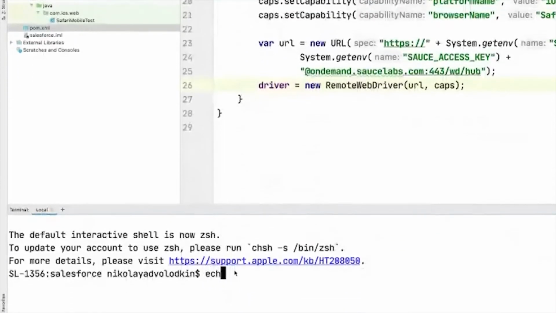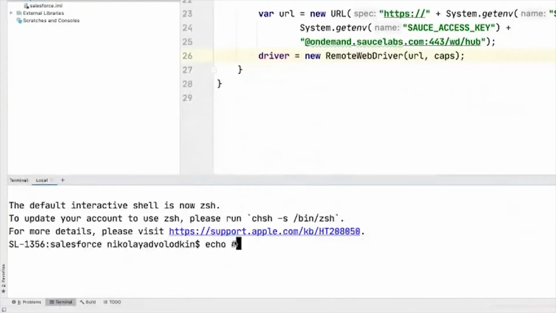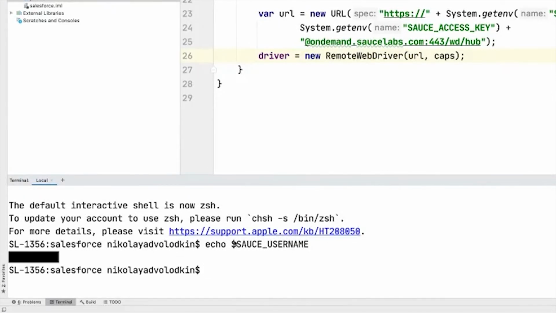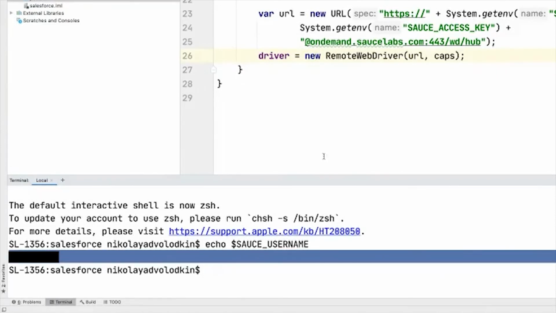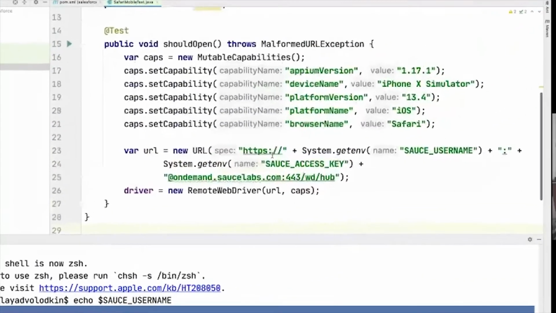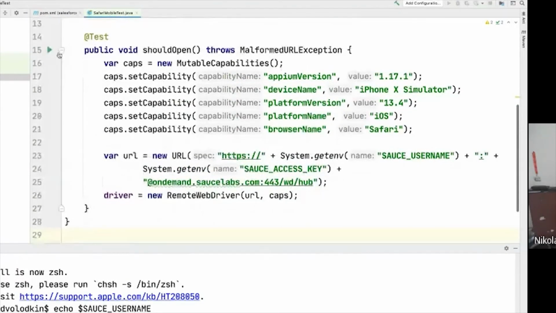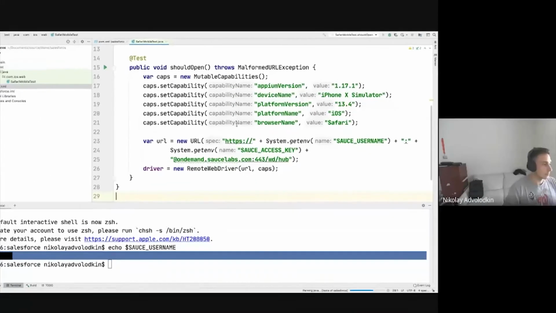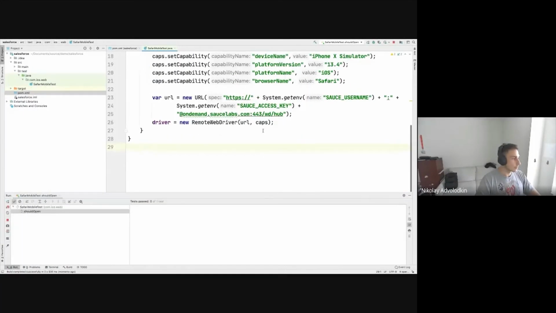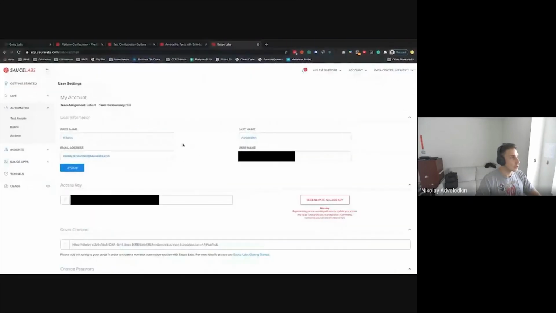And the way you can actually test it is just by doing an echo command, source username. And if it comes back with your value, you know that it's working. So, okay, fantastic. That should all be great. Let's give this a shot and see what happens. So it's going. Let's go to Sauce Labs and check out what's going on.